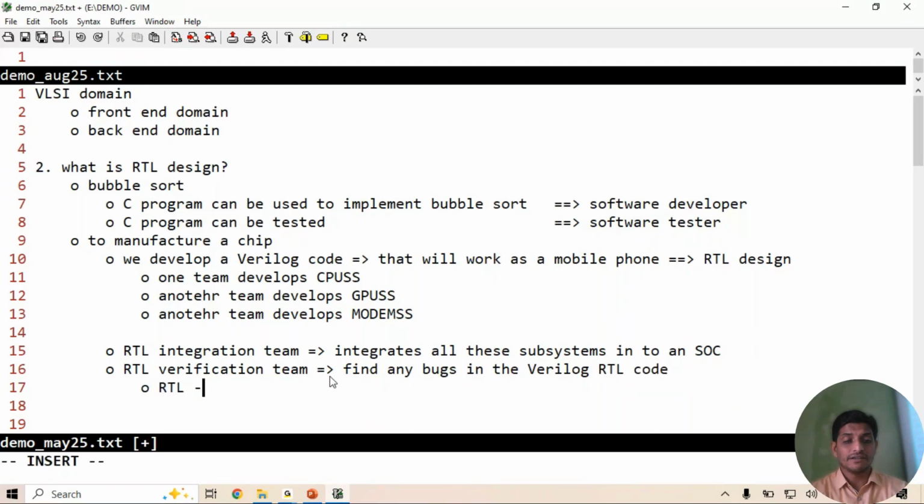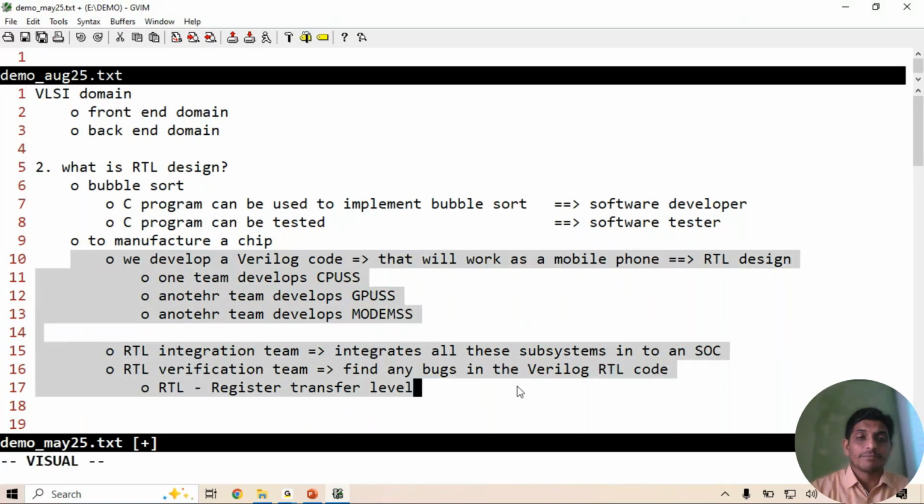Now what does RTL mean? Register transfer level. It means it's one style of developing a code. In Verilog, there are multiple styles in which Verilog code can be developed. One style of developing Verilog code is register transfer level. So these are the things that majorly constitute the front-end domain.